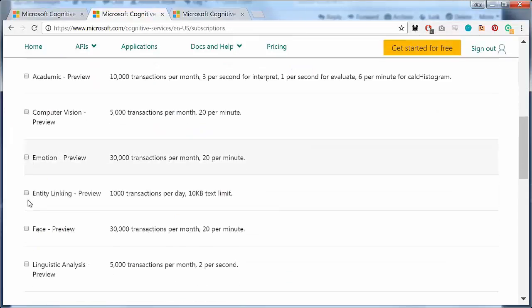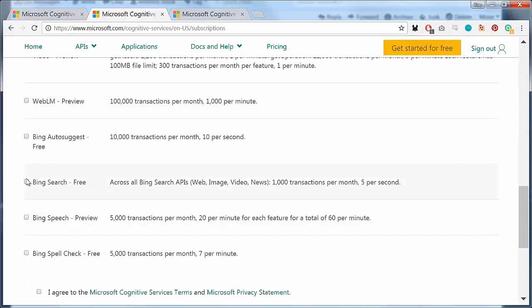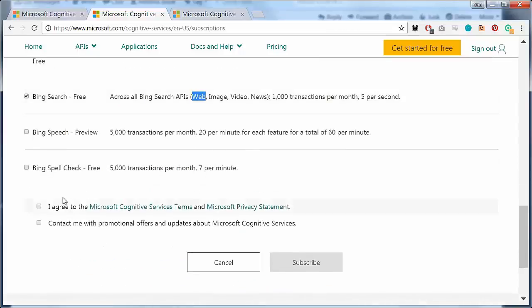So at this point you can request new trials. There's many things you can ask for, but we don't really need any of them except a really specific one, which is Bing search free. It's the one which says 1,000 transactions per month, 5 per second. Search API is web, which is all we use here. Then you have to agree here. I'd recommend you read it, obviously, and you can click that if you want to get emails from them.